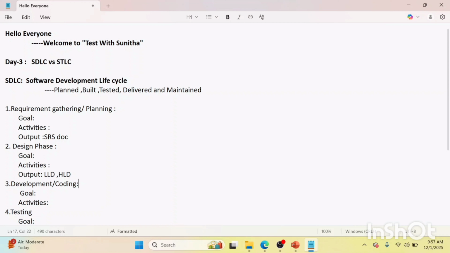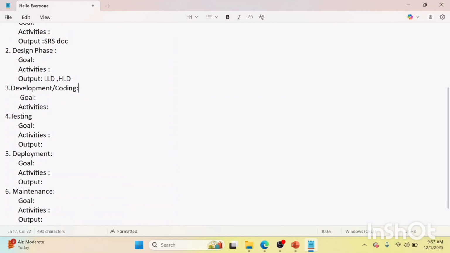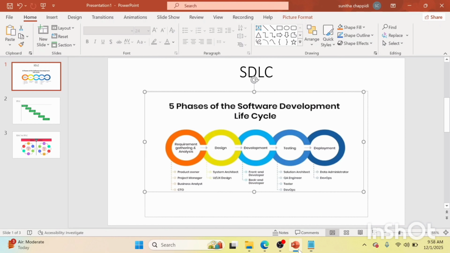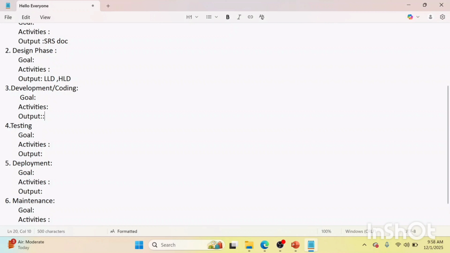And coming to the development people. What do development people do? Usually the goal for these people is that developers write the actual code based on the designs. They will take the designs from the LLD and HLD and start writing the code. Okay. And who is involved in the development process? Front end developers and back end developers are the people involved in this development phase, and their goal is to develop the actual code based on these documents.